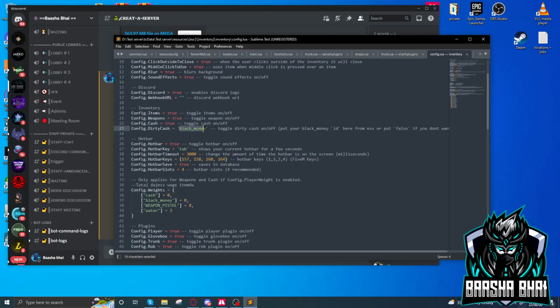Here we have to add the black money spawn code, spawn name. I'm also using black money. Almost every server uses black money. Some servers use dirty money. So check what you're using in your server. And the server that I uploaded here, it's black money.